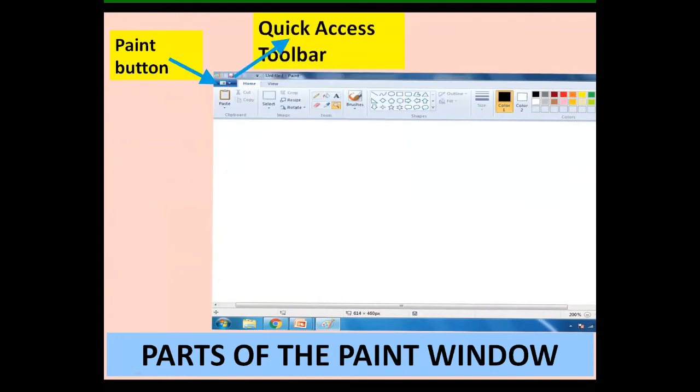This is the quick access toolbar. It has commonly used actions like the redo and undo commands. This is the home tab. The home tab is divided into different groups. The first group is clipboard. In the clipboard, it has the paste option, cut option and copy option. The next group is the image group. It has the select option, crop option, resize option and rotate option.